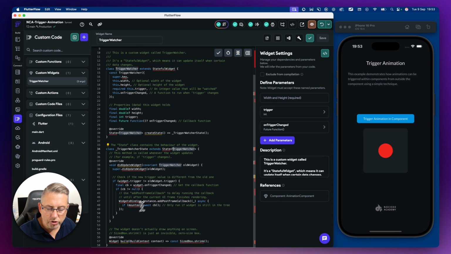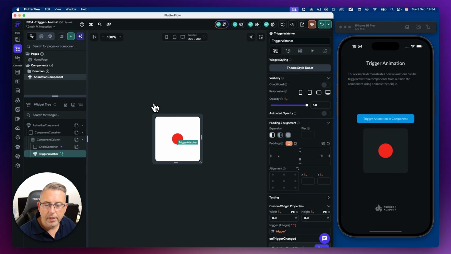So of course what you can do is just copy and paste all of this code in here. Once you've set up these parameters, generate the boilerplate code, and then you can copy all of this here and paste that into your own Trigger Watcher custom widget, and you will be golden. You'll be up and running, no problem at all. Of course, I've compiled that, so that's now going to be available to my application.